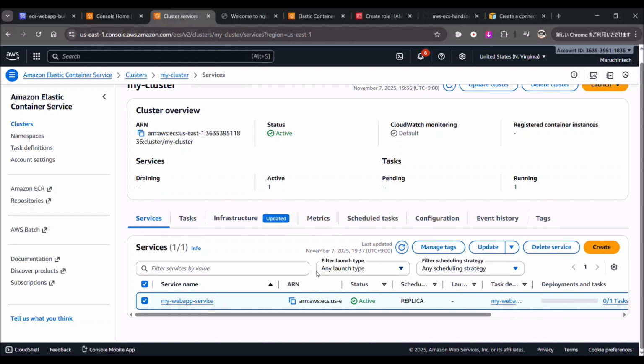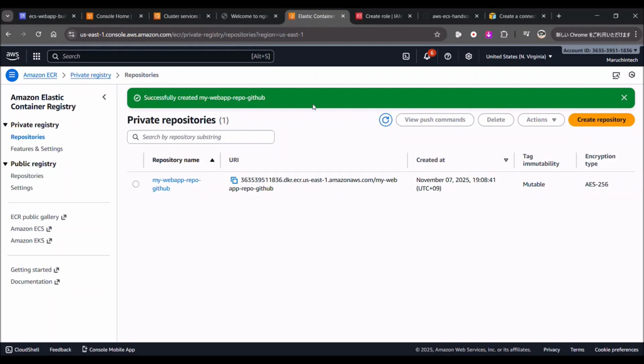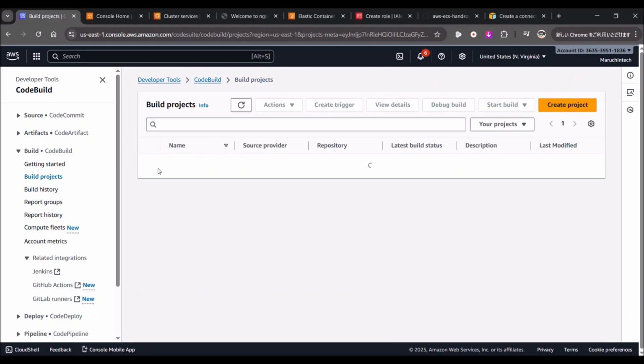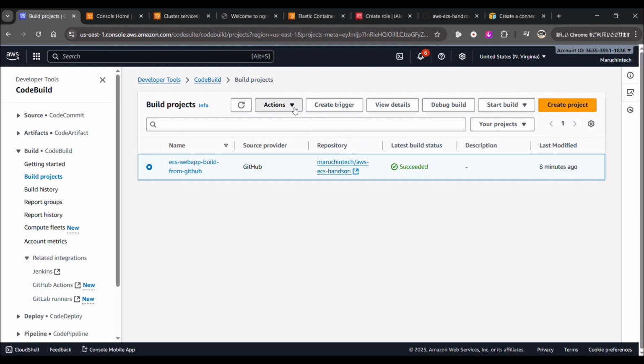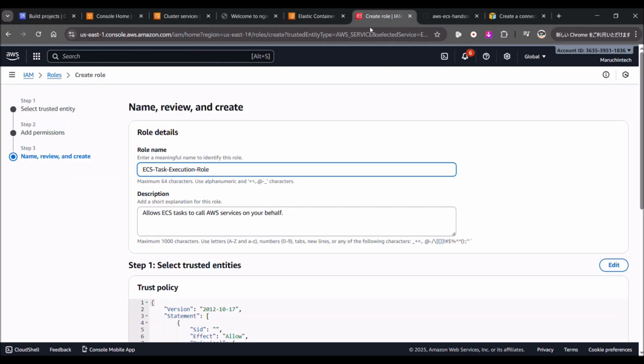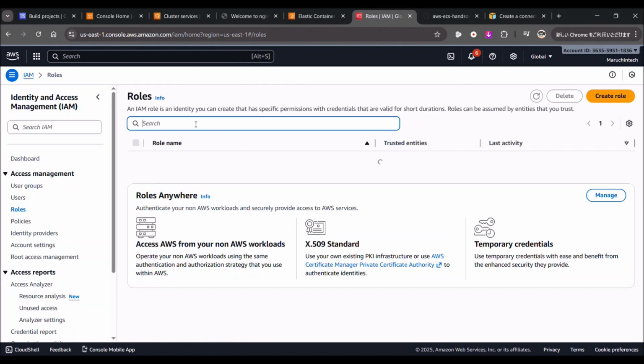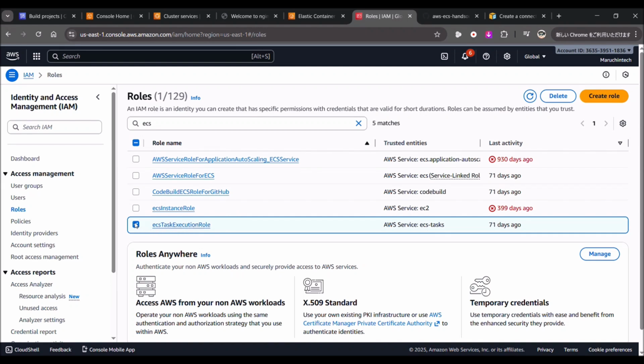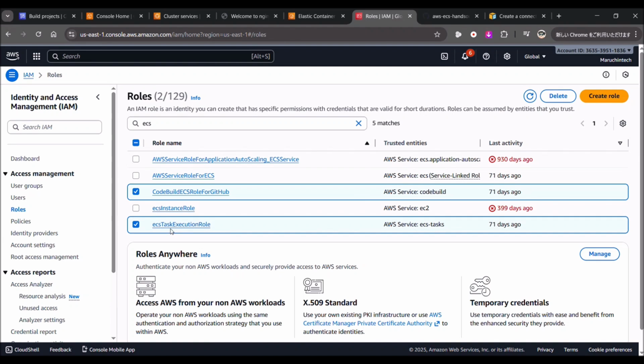And after that, please delete the ECS cluster. And please delete the repository. And again, please delete the CodeBuild project. Delete from here, action to delete the project, and finally, delete the IAM roles which we created, the ECS task execution role, and the CodeBuild ECS role for GitHub. So this concludes the explanation.